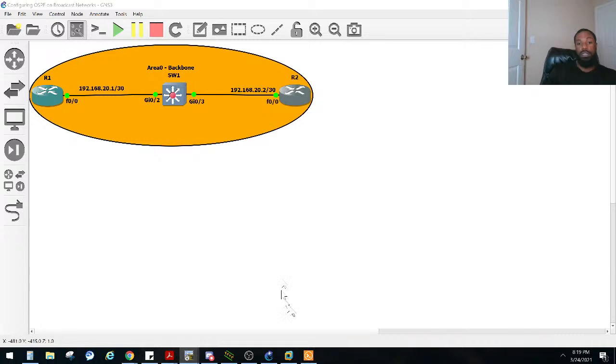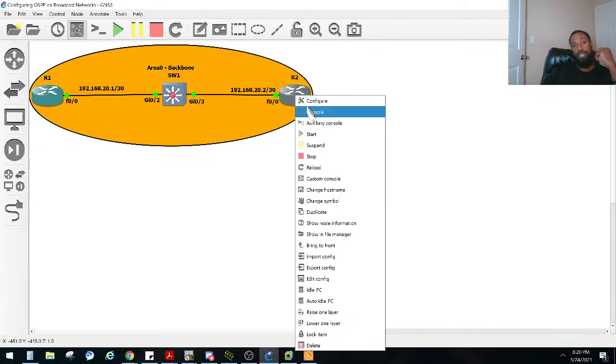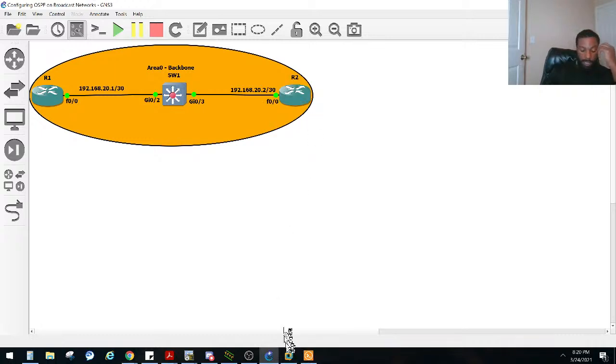Then we'll go to router 2 and do the same thing. I thought I clicked him to get in there. Let's go ahead and console like this, boom. While he decides to wake up, let's move on to task 2, and then task 3 we'll wrap it up.